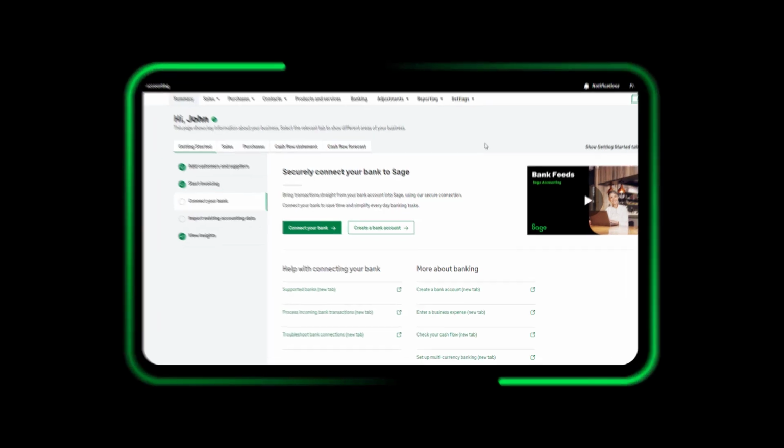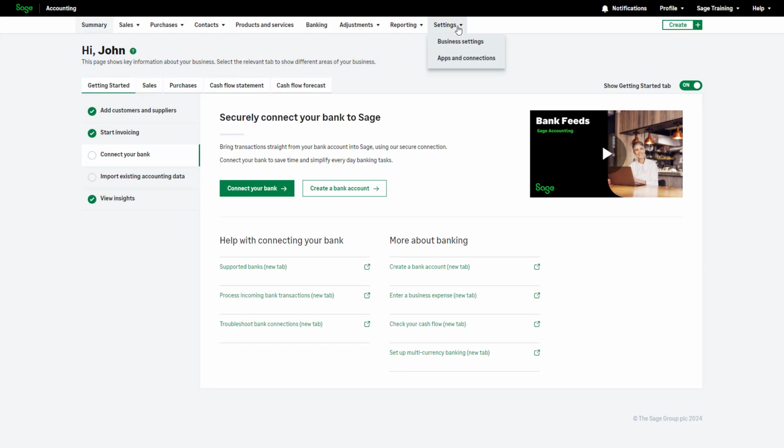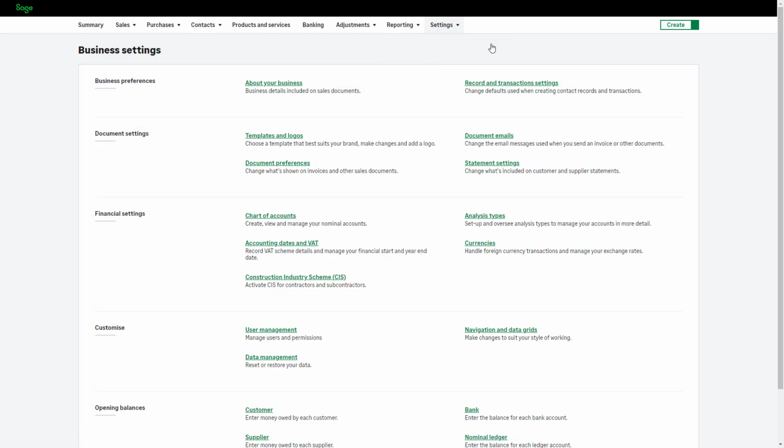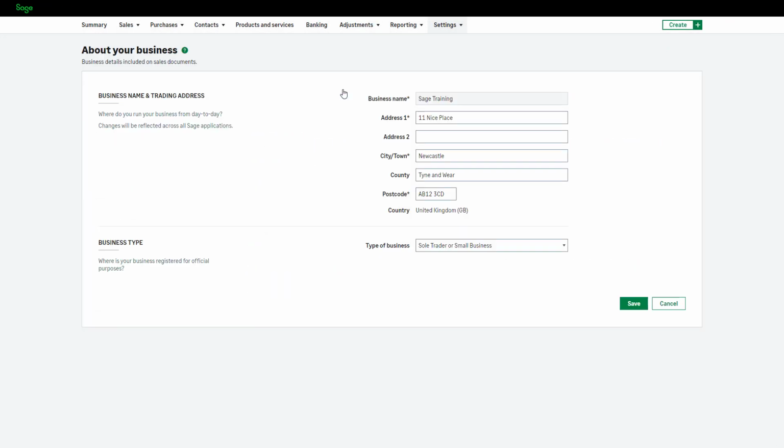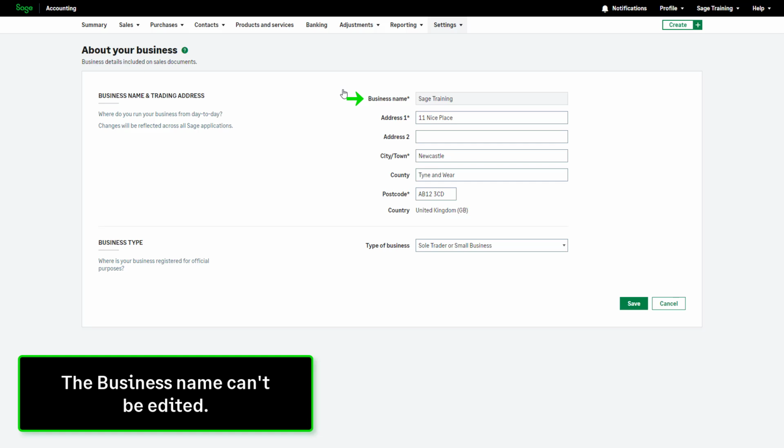To access your business preferences, navigate to Settings from the top menu bar. Then click Business Settings. You can view the Business Preferences section here. We'll start with About Your Business. Your business name can't be edited. If you need to change your business name, please refer to our Help Center for guidance.